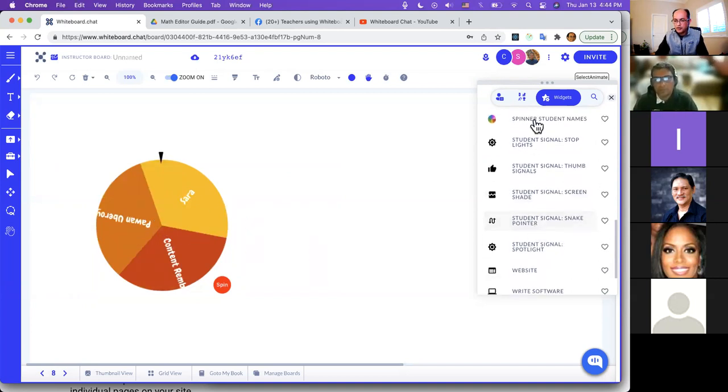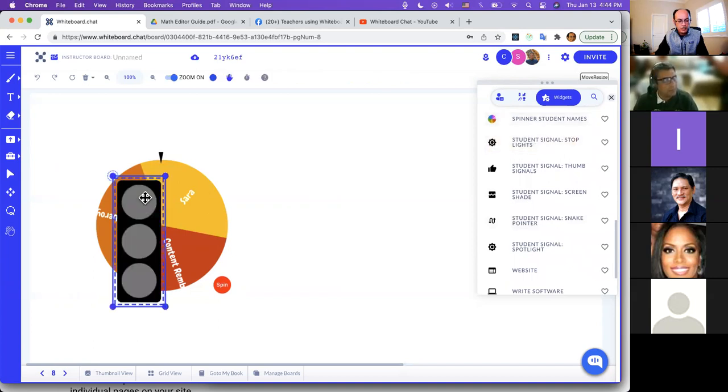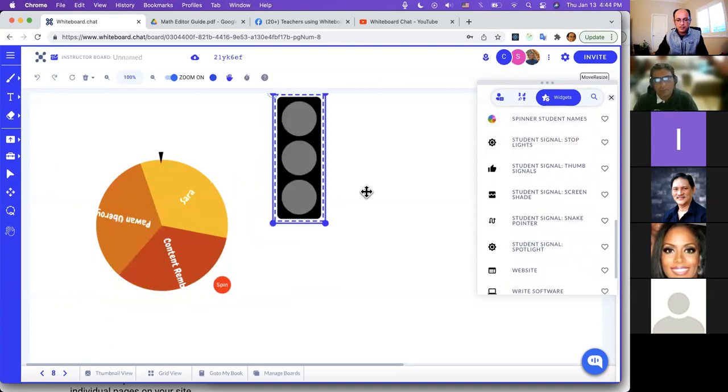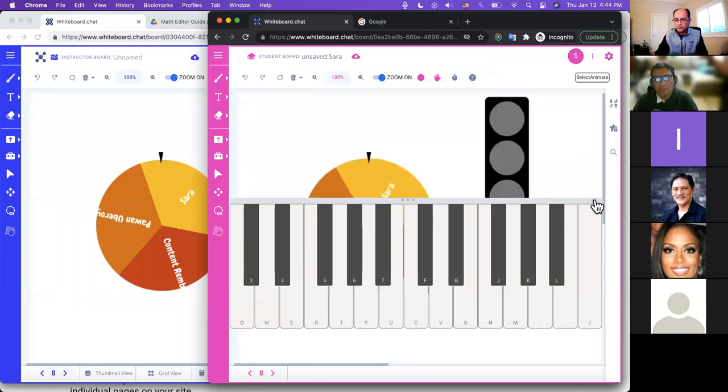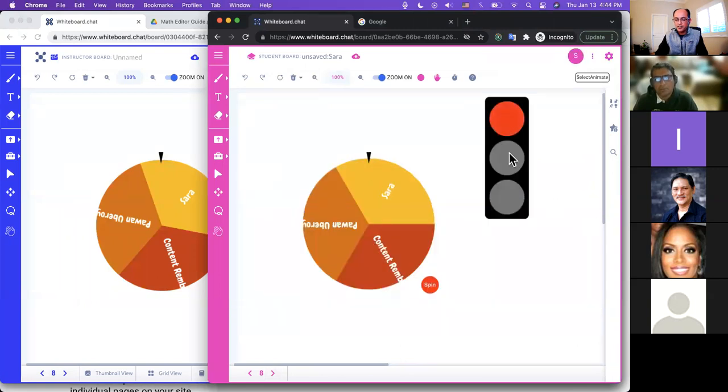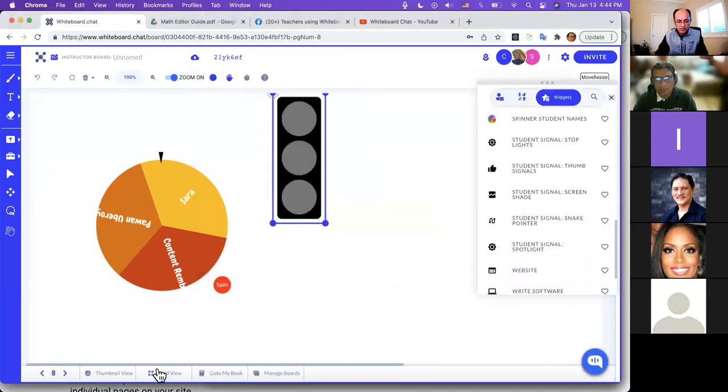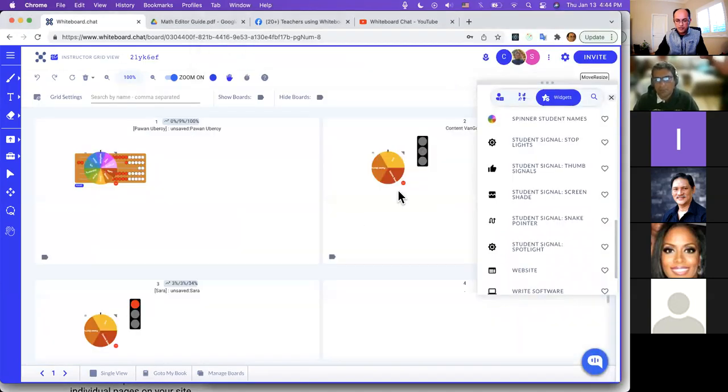We have controls that let students give you feedback. For example, you can add a traffic light that the students can change, and that gives you a visual indicator of whether the student is understanding, wants you to go slowly, or is not understanding. And of course, these are all visible to the teacher from the grid view. As you can see, Sarah clicked on red, and that's available for the teacher to see here.